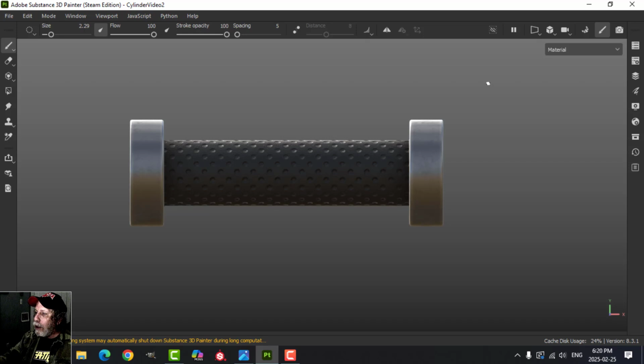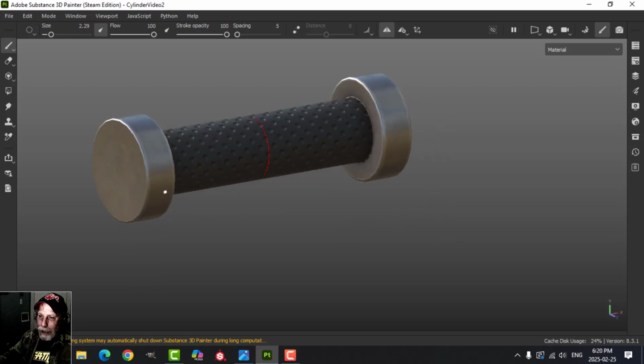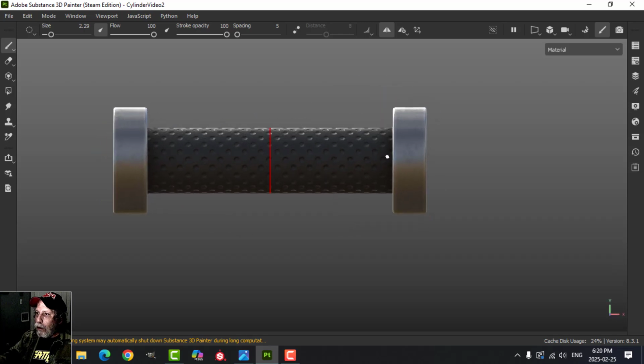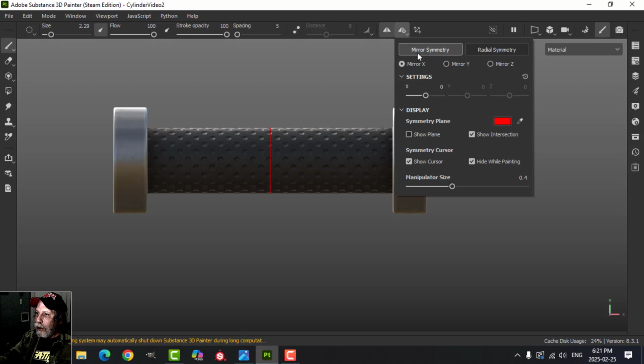So let's try something. This button here is the symmetry button. Let's click that. And the thing you need to remember about Substance Painter is the X is this way, left to right. The Y is up and down, and the Z is depth, sort of like this way, going into it. So I just clicked on the symmetry button, and here are the settings. And you can see it says mirror symmetry in the X.